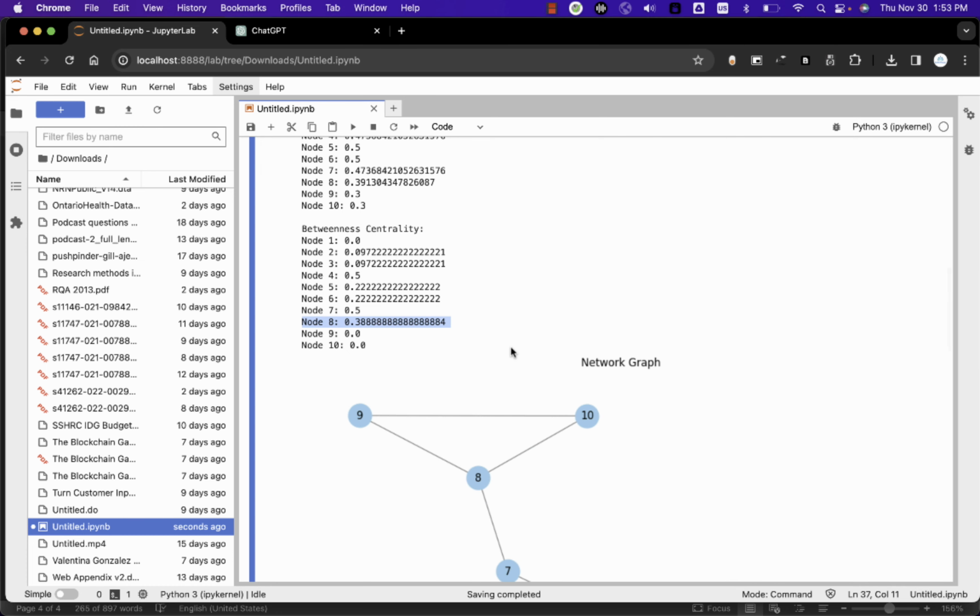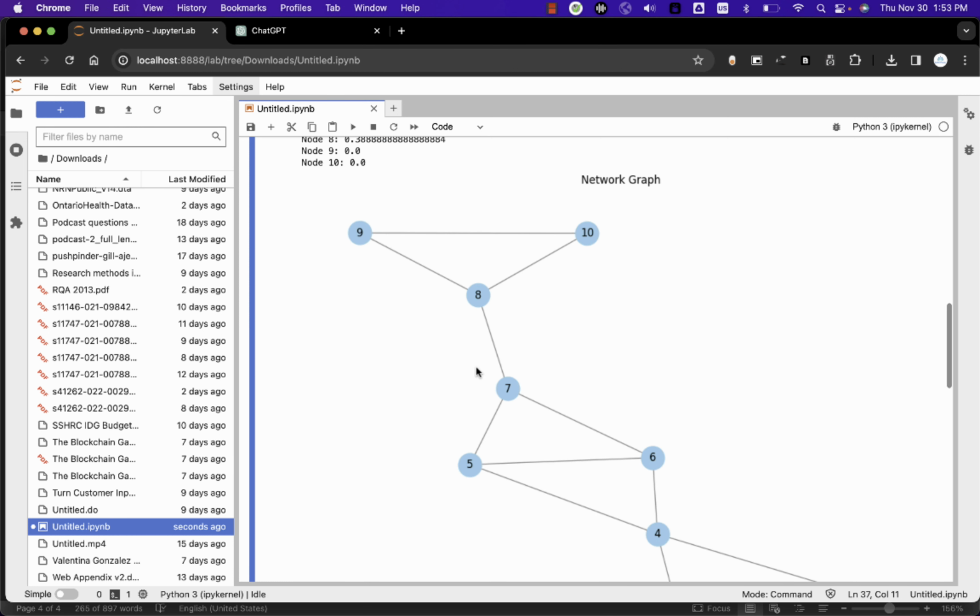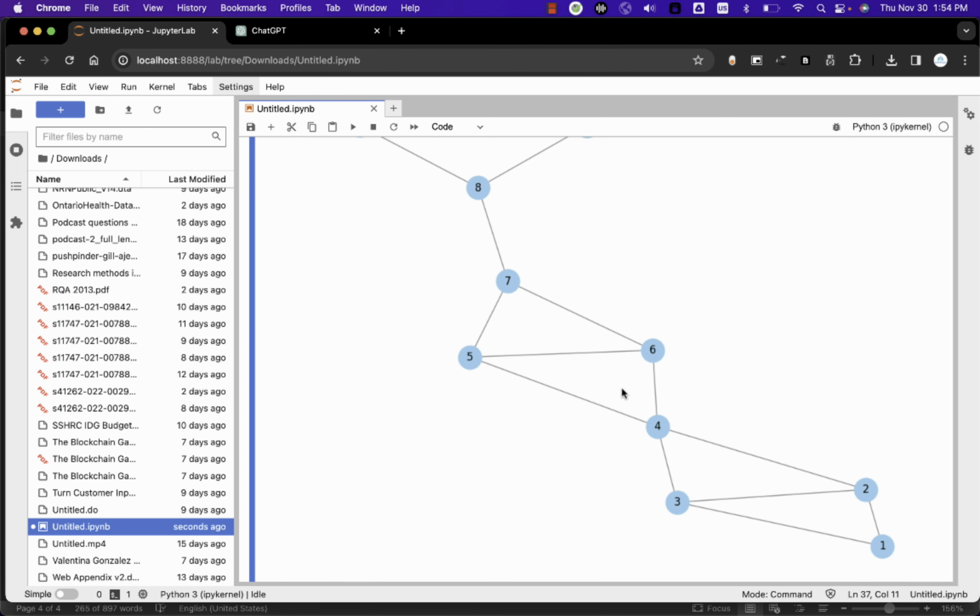So it's node 7 and node 4 which have the highest betweenness centrality, because that's 0.5. Yeah. So node 7 and node 4 have the highest betweenness centrality because they act as a bridge to the other parts of the network.